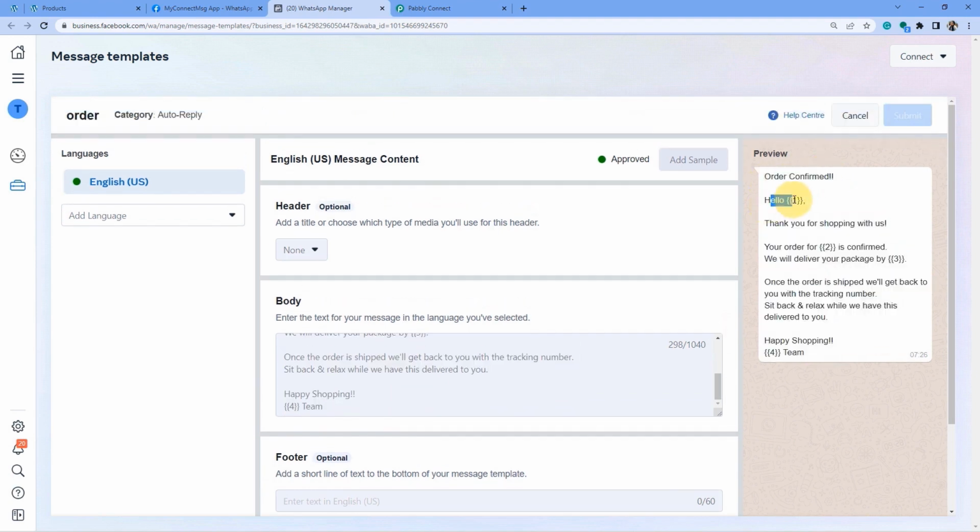Order confirmed. Hello, the name of the customer will appear here. Thank you for shopping with us. Your order for the product name will appear here is confirmed. We will deliver your package by, here we will add the delivery date of the product. Once the order is shipped, we will get back to you with the tracking number. Sit back and relax while we have this delivered to you. Happy shopping, dash team. Okay, so this is my template.